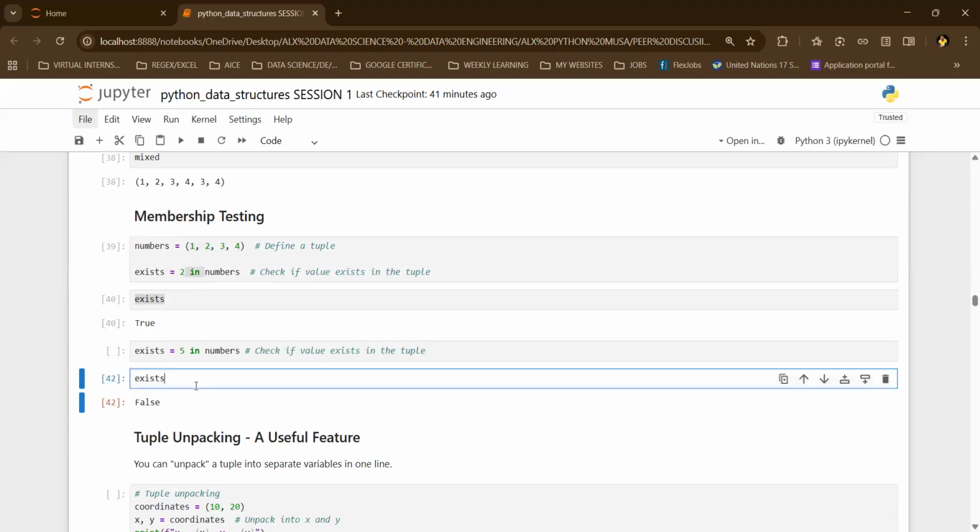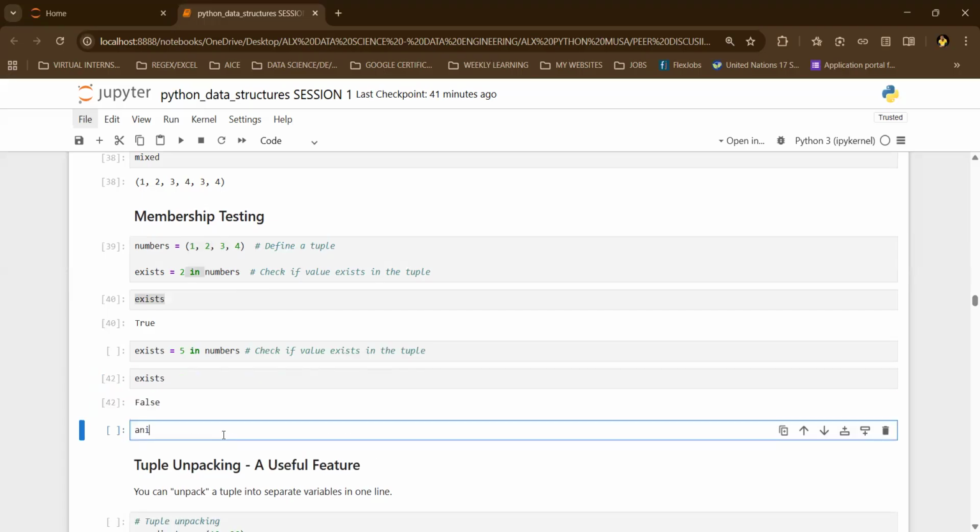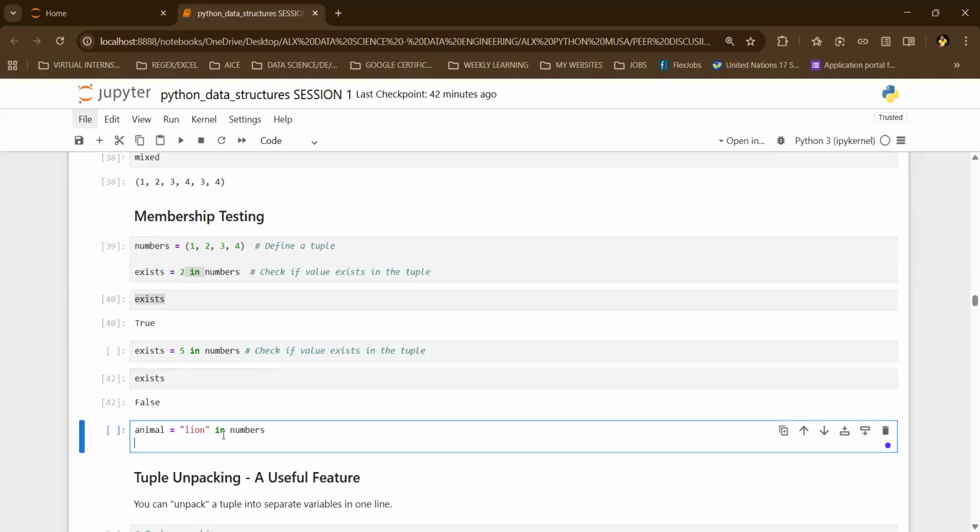Okay, let us do some other tests. Let me have animal. Animal is equal to, and for the animal, we are going to use quotation marks, so lion. We are going to have lion in numbers. Let me check whether lion is in numbers and then print out animal.